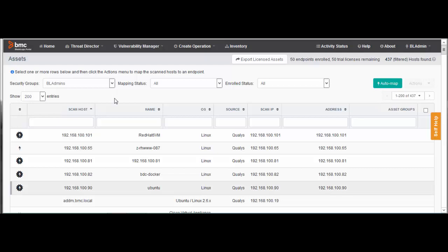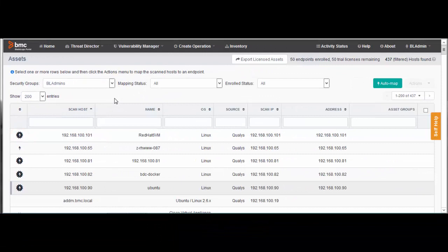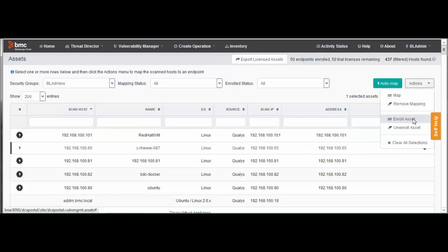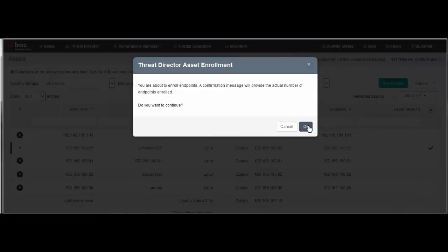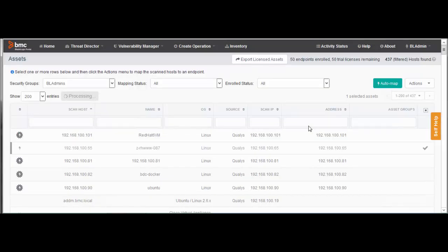Now, you want to make sure that the endpoints you are managing are enrolled in Threat Director. An enrolled asset is marked with the gear icon. Let's enroll an endpoint. Select it. Then, from the Actions menu, select Enroll Asset. Note that a license fee is charged for every endpoint enrolled in Threat Director. The first 100 endpoints are free.